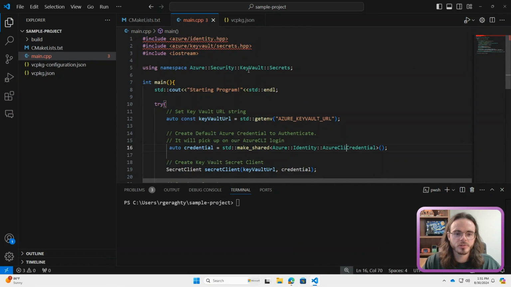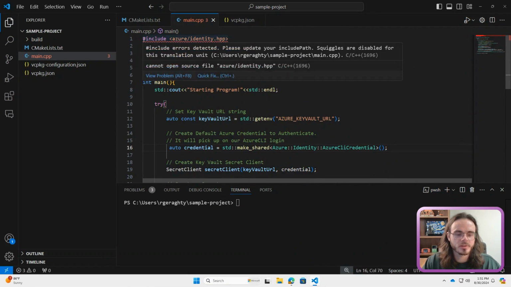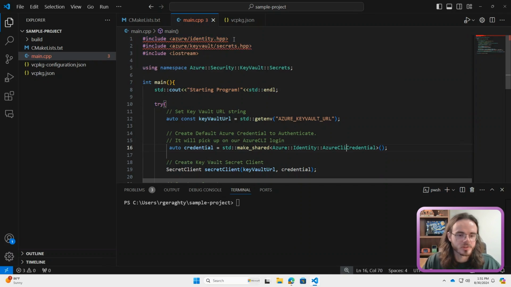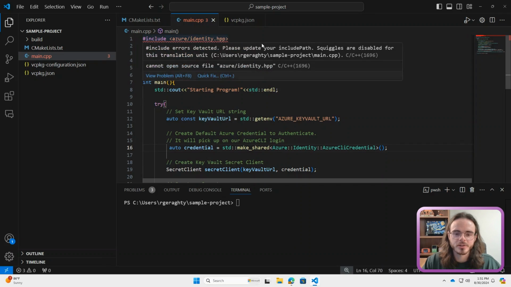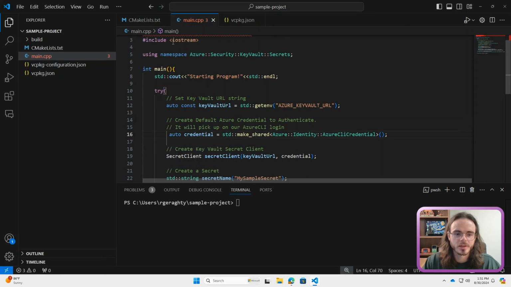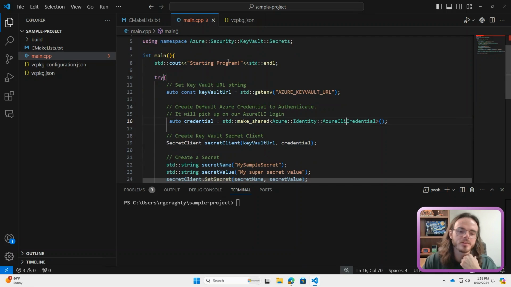Now that we've got our new C++ code in our C++ file, you might notice, if you're using VS Code along with me, that we're getting an error on our include statements here. I'll show you how to resolve these in VS Code in a bit, but I'd like to first continue going through our C++ sample here. So we have our includes for our identity library and our Key Vault secrets library, as well as iostream. We are using the Key Vault secrets namespace, and then we get into our main function.